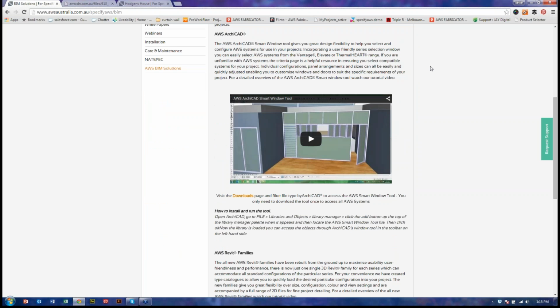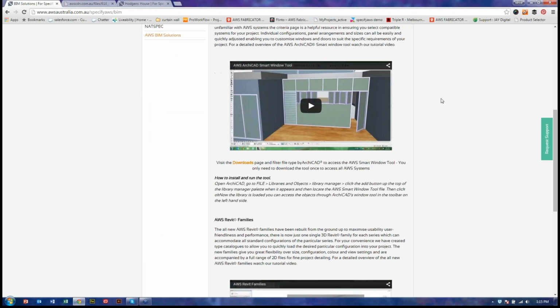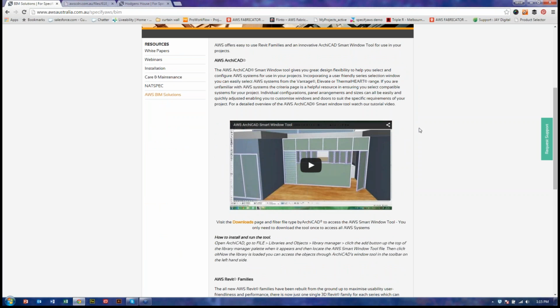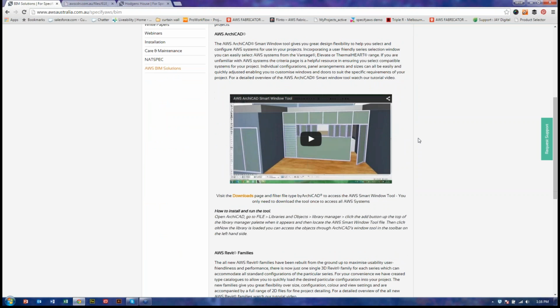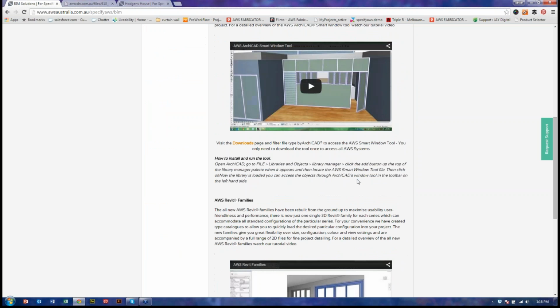BIM solutions include some tutorial and overview videos which explain the new BIM tools which are offered on the AWS website. So the Archicad Smart Window tool is one of the popular ones that we've recently launched, and this is a tool that's designed for use in Archicad and allows you to select and configure AWS systems within an Archicad project.